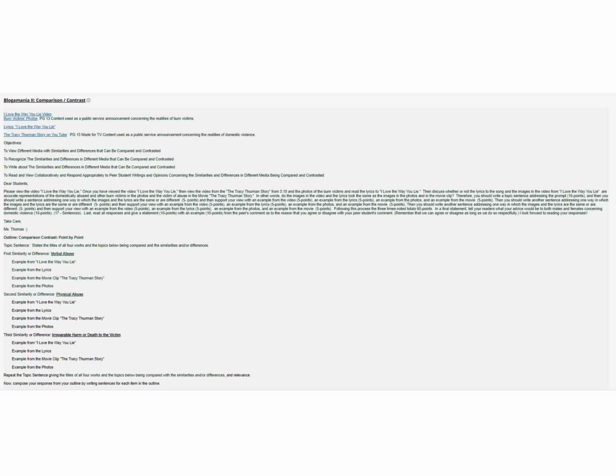Now, for further objectives, you will view different media with similarities and differences that can be compared and contrasted. You will recognize the similarities and differences in different media that can be compared and contrasted. Then you will write about the similarities and differences in different media that can be compared and contrasted. You will read and view collaboratively and respond appropriately to peer student writings and opinions concerning the similarities and differences in different media being compared and contrasted.